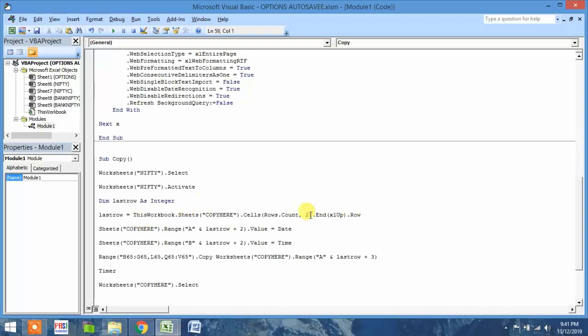So first thing is we simply change the name of the copy here sheet to the respective sheet's name. So Nifty C is our newly created sheet where we need to copy the values. So everywhere you have copy here, simply rename that to Nifty C. And we won't be needing this, so we'll simply delete this. And for the time being, we'll stop the timer. We'll put a comment sign here.